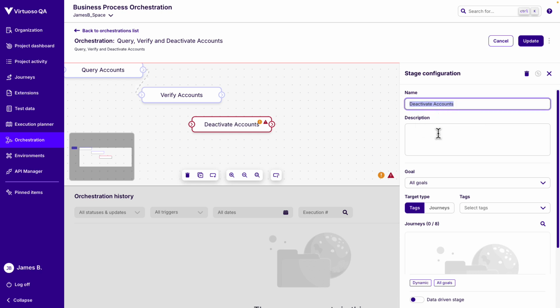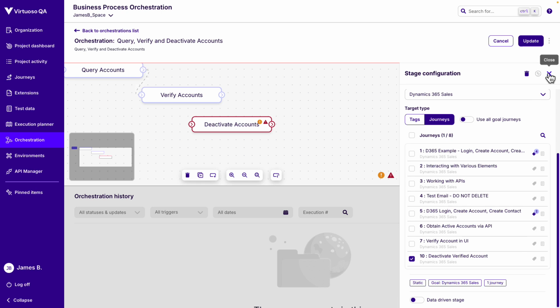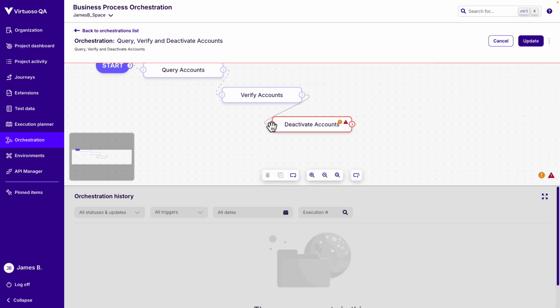And again, I'm going to paste in that as the description, choose my journey coming from the goal, which is going to be to deactivate. And again, then I'm going to tie that in so that it runs after the verification.